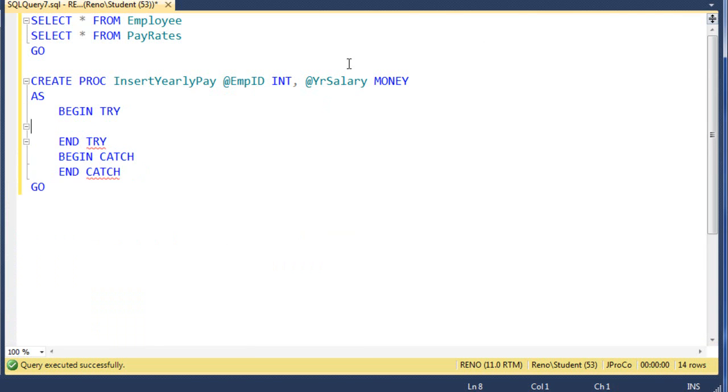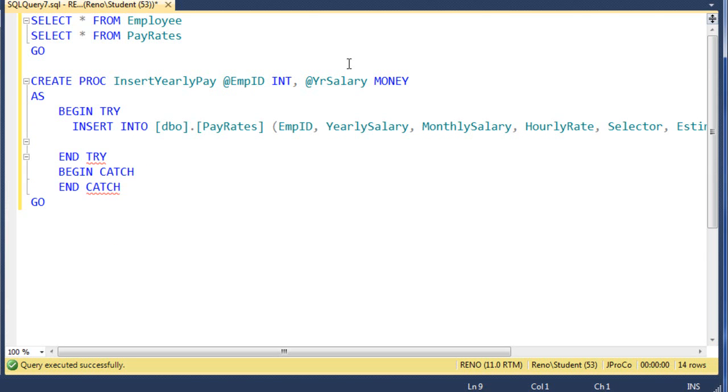Let's start off with our try. Let's make an insert into statement that inserts to the dbo pay rates table all of the fields, and we're going to insert the following values: the employee ID that they passed in, the yearly salary, and since this is a yearly salaried stored procedure, there's no need to put anything in for the month pay or the hourly pay. The selector is 1, and then the yearly salary will be their yearly estimator. And they're going to start off with 0 bonus. This looks pretty good.